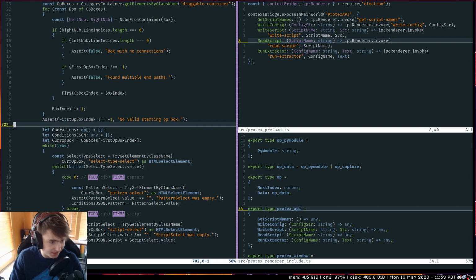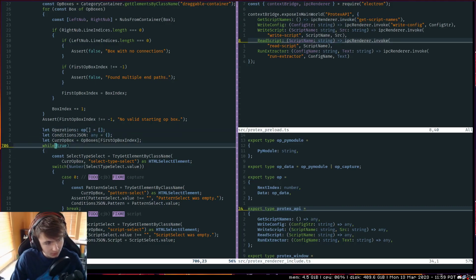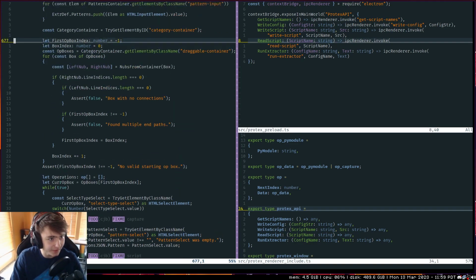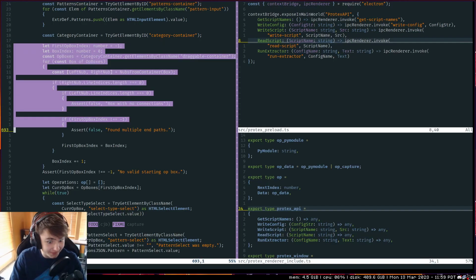Can initialize it to being empty. Conditions is conditions JSON again. Let's get rid of that. Current op box. We pick out our operation box from the first op box index, which is actually the last op box index. So let's actually just rename that now to avoid confusion in the future while I still remember that fact.